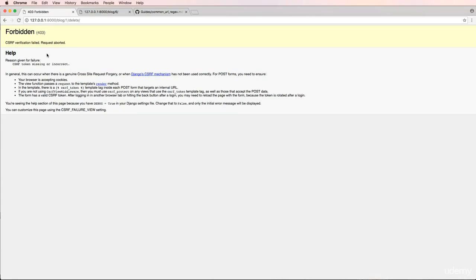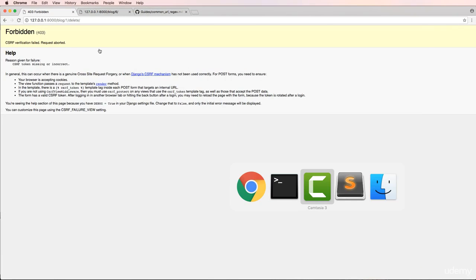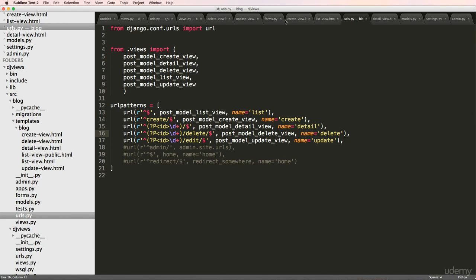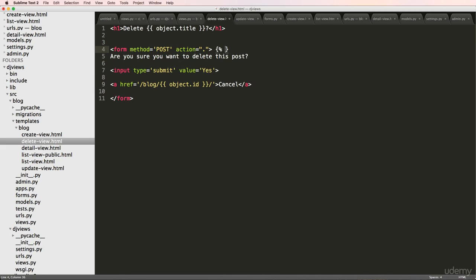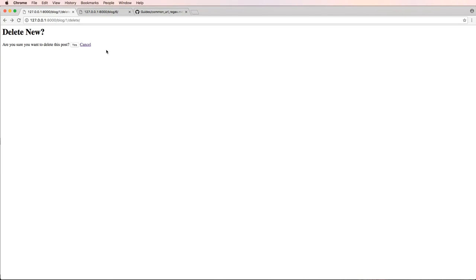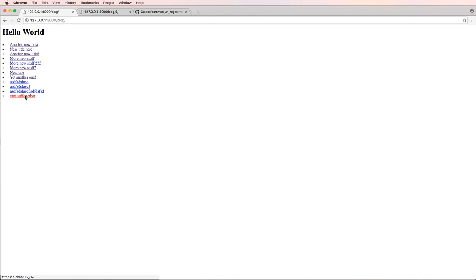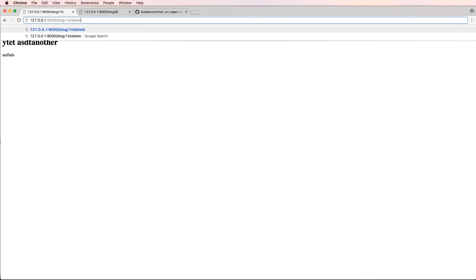If I hit yes, it gives me the CSRF token forbidden. Hopefully you guys caught that. If you didn't, that is okay. We just need to come in here and do CSRF token. And that's a security feature that Django has. That's really nice. So let's try that again. We'll refresh in here and say yes, and it took us back to list. I can come through and just delete as many as I want, and it's actually deleting them.